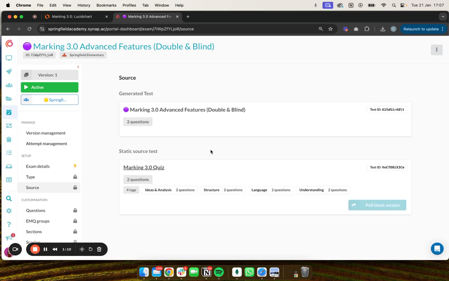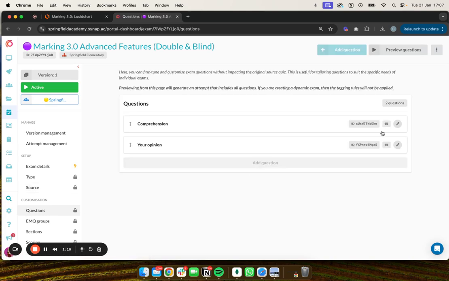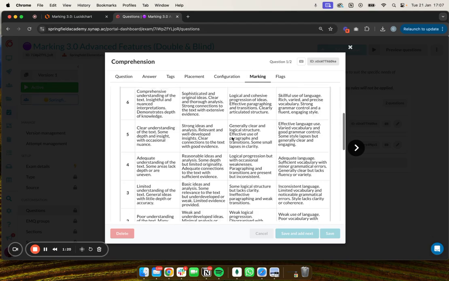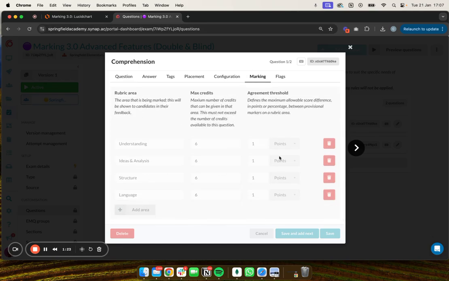So if we go to source, it's used in this quiz, and we can either look at that in our library or we can look at it from the questions page. On this question here, which was in the exam, if we go straight to marking, we can see these areas here. These are frozen at the moment because the exam is live, and to make changes, we need to publish those. But for now, we can see that each rubric area was out of a max 6 credits.